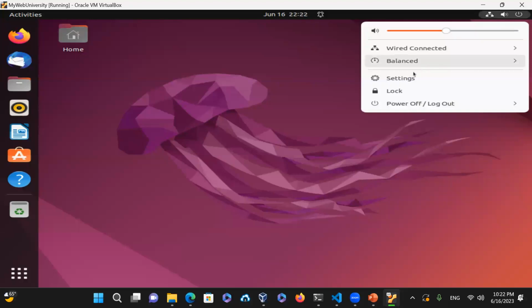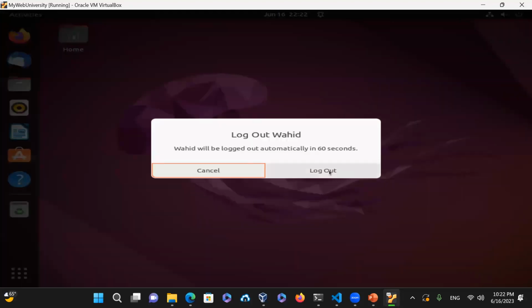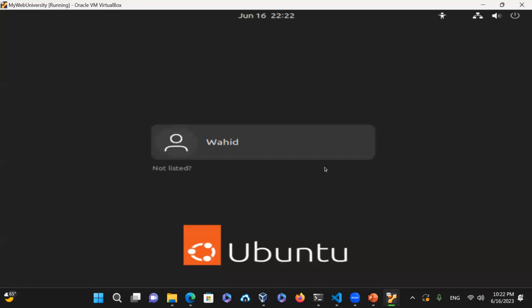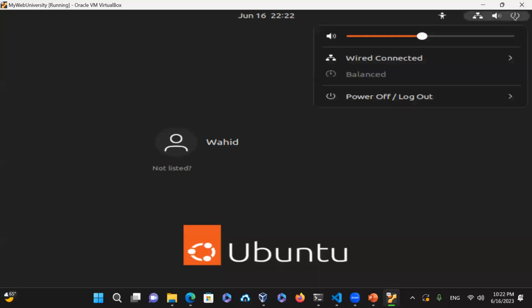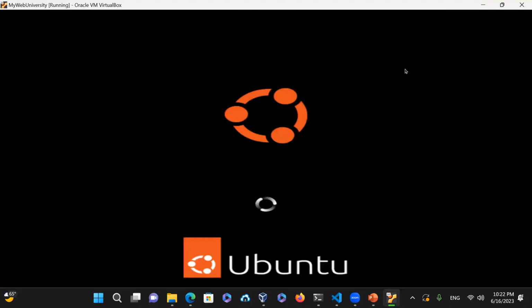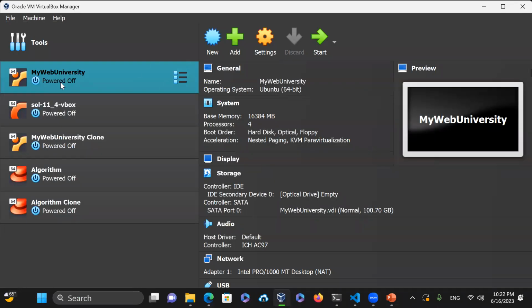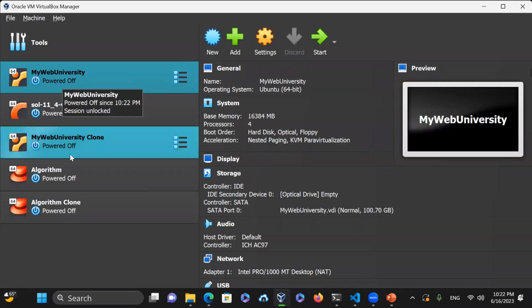Again, you can see here, you have a power on and power off. So I'm going to log out first. So I will be logged out of the system. Then on this power button, I click and say power off this time. Once you click on power off, the system will be powered off. And when this powers off, you can see the virtual machine comes back to powered off.